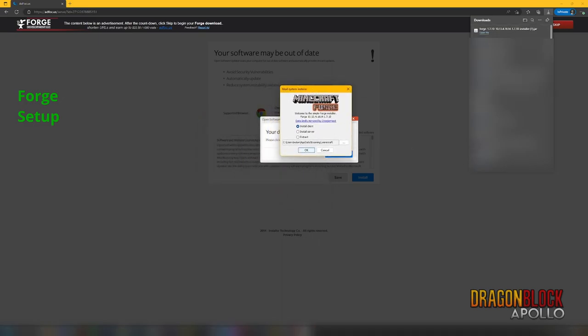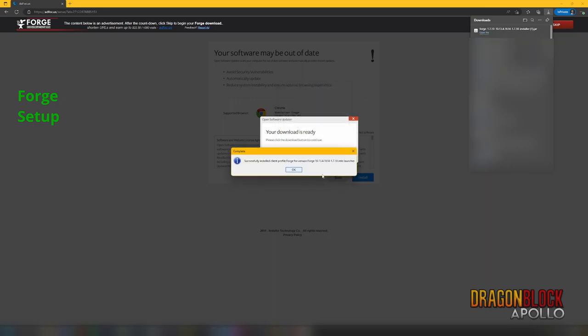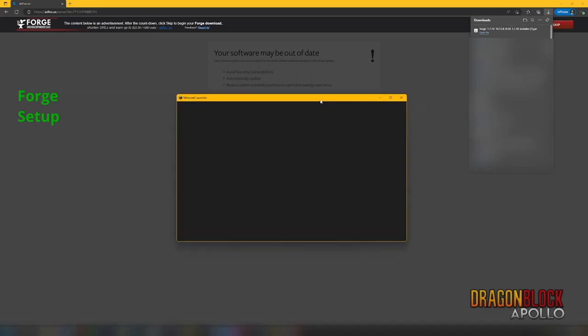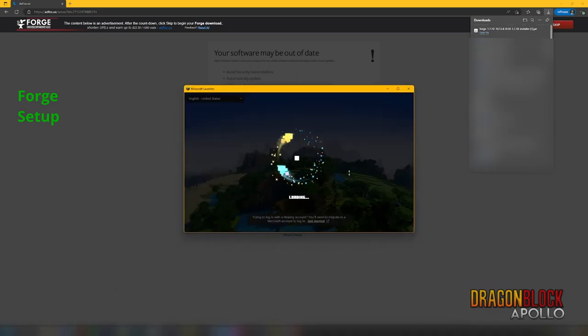Anyway, once you got the Forge installer open, you're gonna wanna go ahead and click install client. You shouldn't need to change this, unless, of course, you've messed around with your installation. So go ahead and do that. Successfully installed profile for Forge. Great. Now we can go ahead and boot up Minecraft once more. And once we get Minecraft open, we will have the Forge installation.